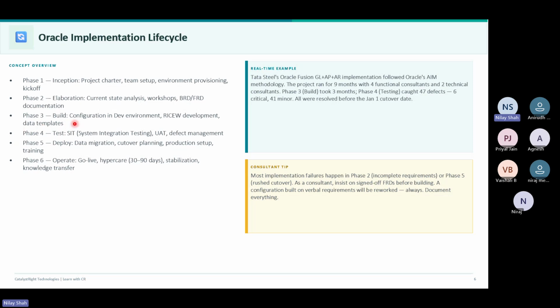The third phase is building the configuration, or build environment, right? That's where you start configuring the environment. You will do the configuration based on the data that you have received. You will also look at the reports, interfaces, extensions, whatever development is required, you will start doing that. You will prepare the data templates like BR100. You will also prepare the other templates. That's where you will build that particular environment. Environment means nothing but your server or the instance or the software, we can say.